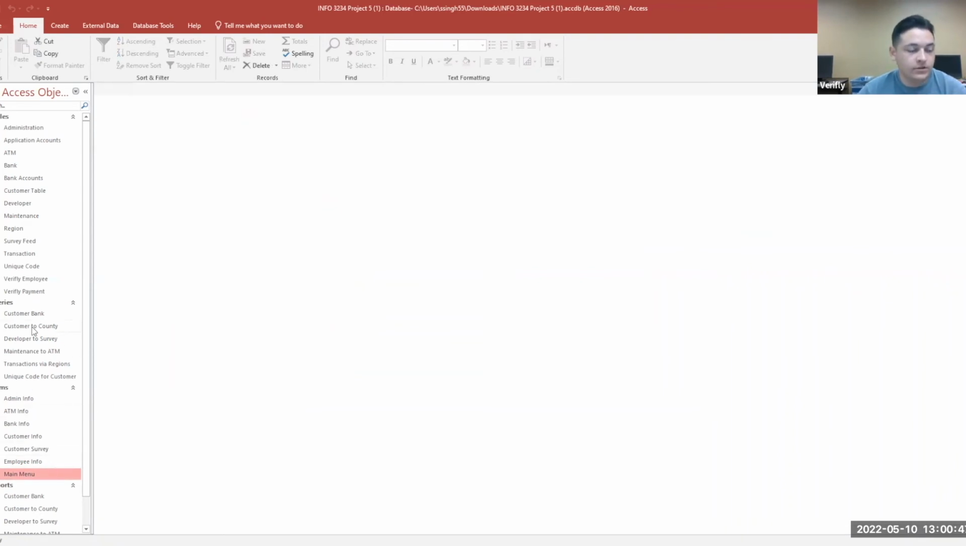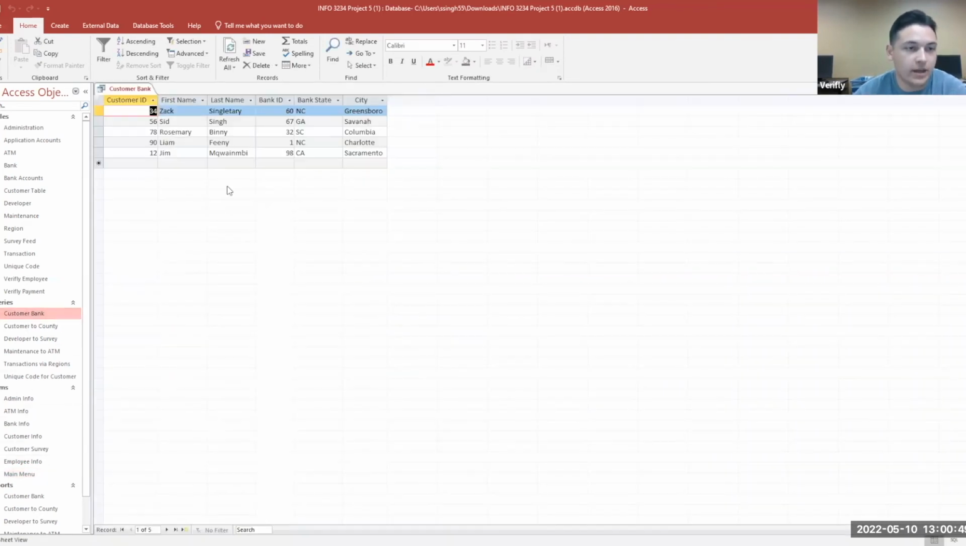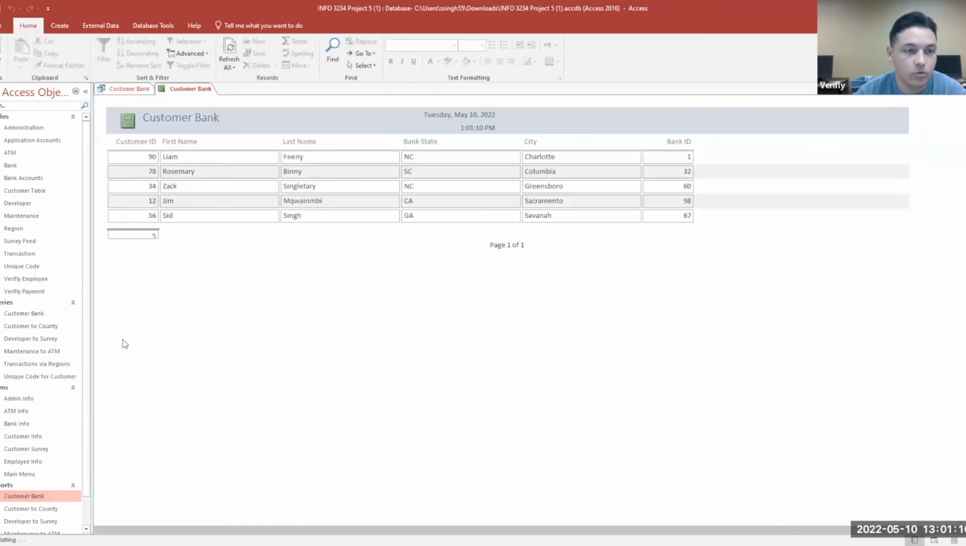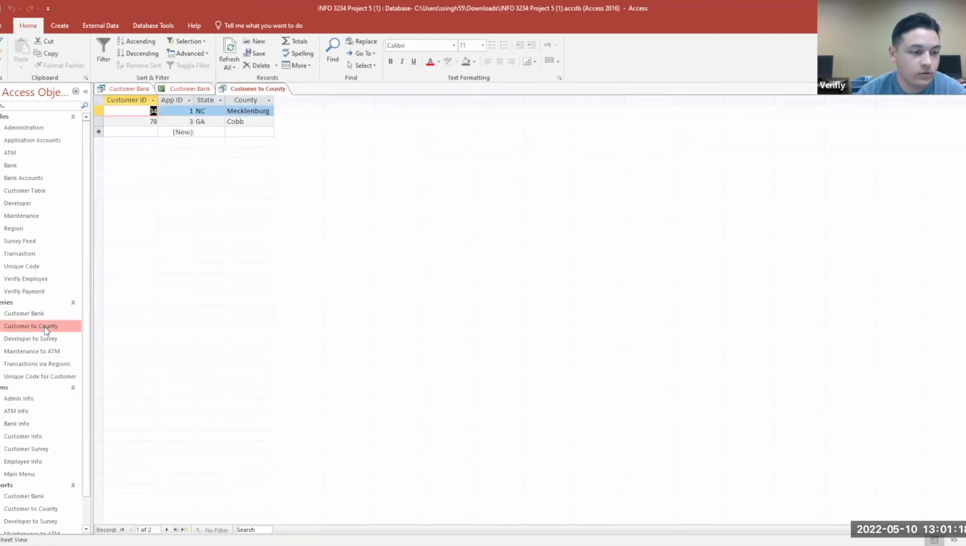So for our first query, we're going to use customer bank. And from here, we use customer table, bank accounts, and the actual bank itself, using the bank ID, our customer's ID, using their first and last name, the state that each bank is in, and the city that the bank is in. And then from here, we can track their bank accounts, so we can actually see which customers are part of which banks. And here are our final reports. As we can see, all of our customers are here, and the banks that they're attached to, as well as the cities.